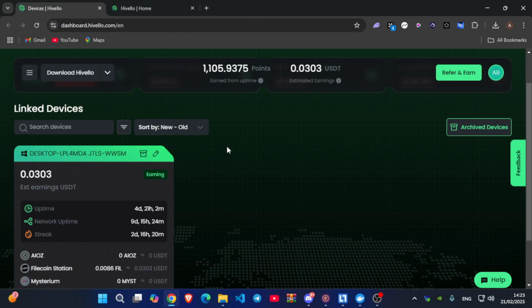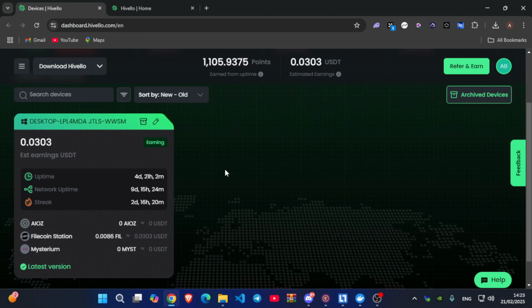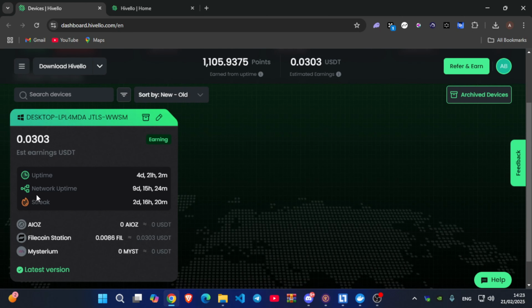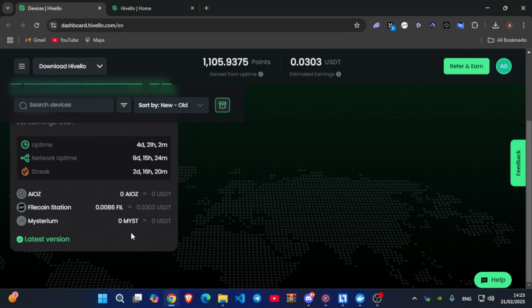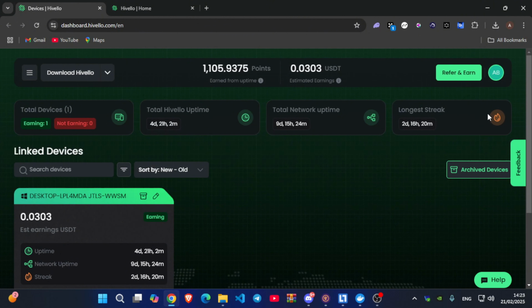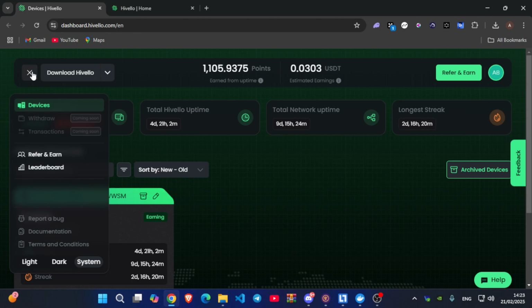You could go to the dashboard. Here's the dashboard. Here is some information. My total uptime, network uptime, is 9 days, and the streak is 2 days. Here are the coins I could run simultaneously, and you could earn more by referring. You could add more devices to the same account, and because it's in early stage, there are no transactions or withdrawals, but they are coming soon.